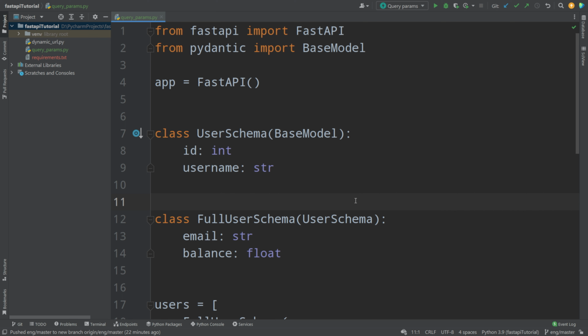In this video, we're going to talk about query parameters and response model in FastAPI. My name is Andrew. Let's start.